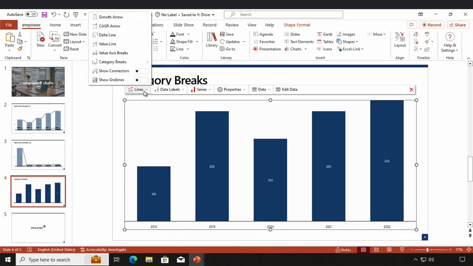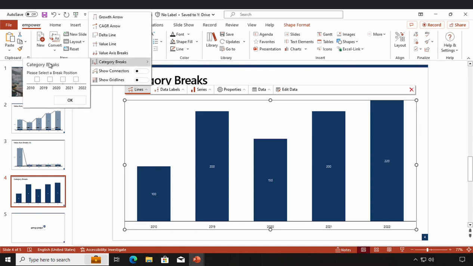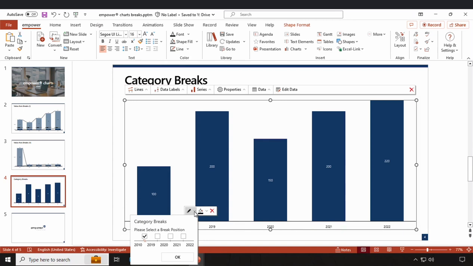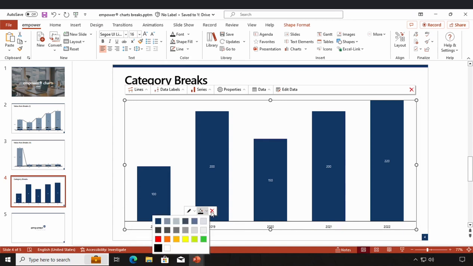By clicking on the Lines menu in my action bar, I can navigate to the category breaks. Click on it. As you can see, you can now select the break position. I'm going to use this position right here. Click on OK. And now we have this little visual element added to my chart between 2010 and 2019, which symbolizes a category break. By clicking on it, a little overlay pops up where I can further format it. I can change the position once again, or I can change the color of it, or delete it completely right here.